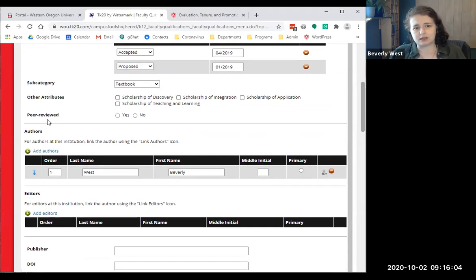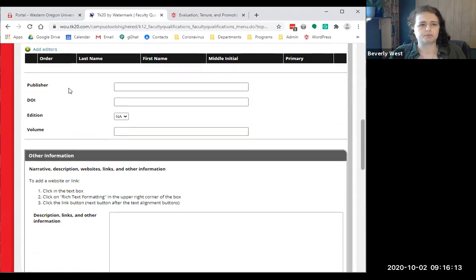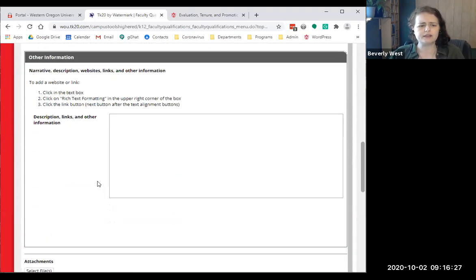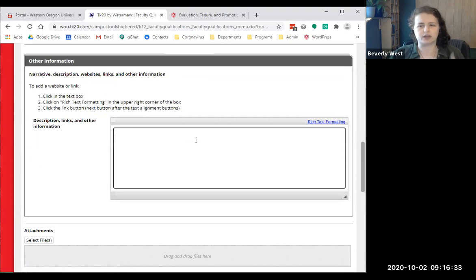You can indicate whether it's peer reviewed or not. Add authors to this, editors. And again, these are things that you're going to see these sorts of options on some of the activities where it applies, and some of the activities you're not going to have these, you'll have other types of options. And then for all of the items, you're going to have a place where you can put other information. And so if you have some information that doesn't fit into the fields, or you want to put a narrative about it or description, you can do that here.